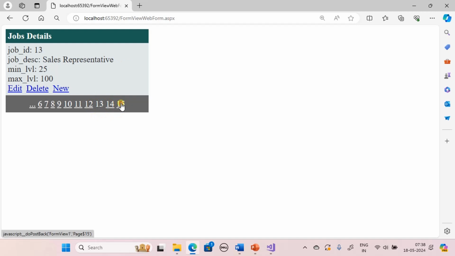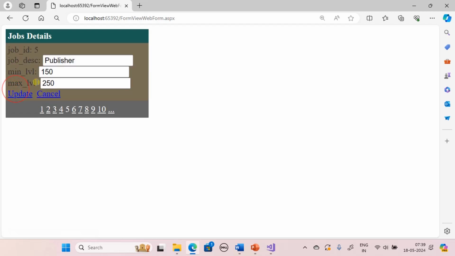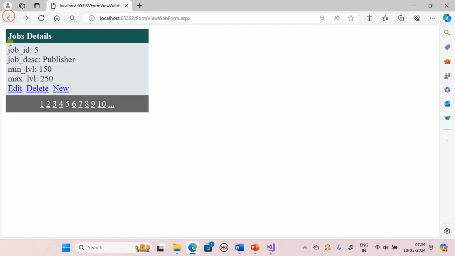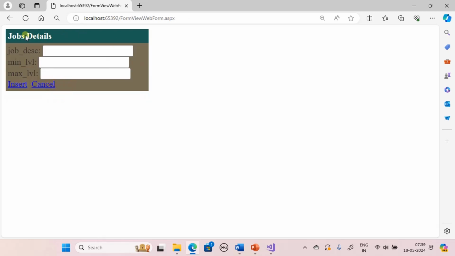Right, it looks just like our DetailsView control which we saw earlier, but this is the FormView control, and you can freely move these controls wherever you want. Now when you click edit, this will invoke the edit item template. Delete will delete the record. If you see, the job got deleted, and when you click new, this will invoke the insert item template. You can enter the record and you can click insert here.